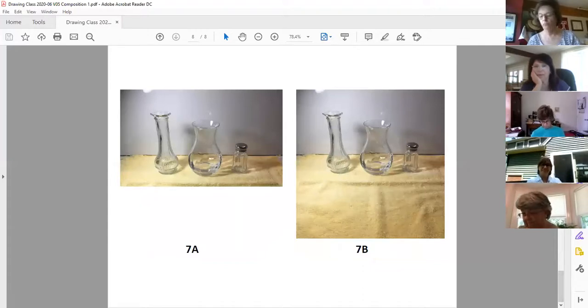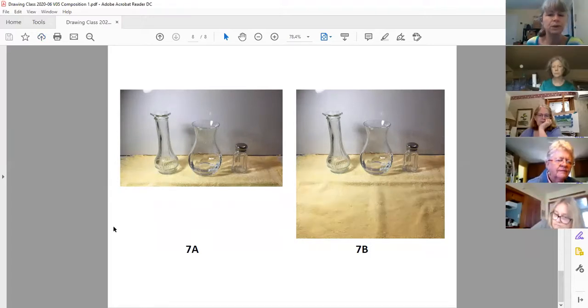All right, the last one is number 7. So the only difference in this one has to do with the table. And Leslie, you joined late, but would you like to tell us which one you prefer, 7A or 7B?